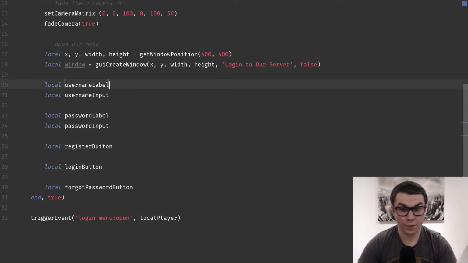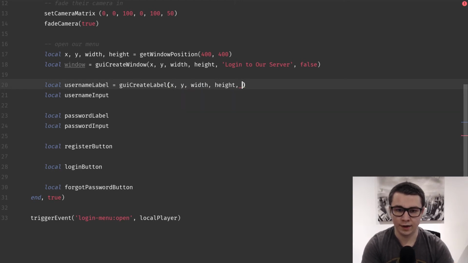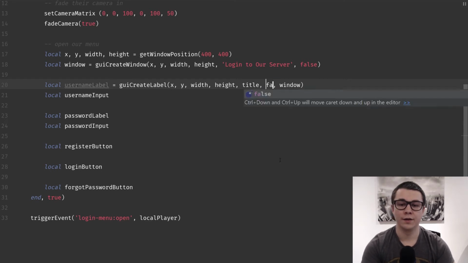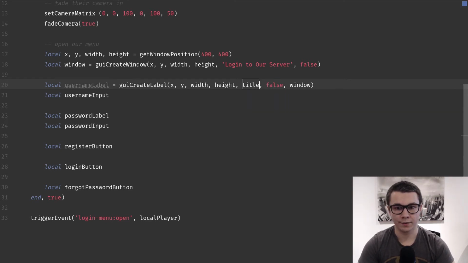So let's figure out what we want to actually do to make these. So creating a label is just GUI create label, and then it's going to be looking for again an X, a Y, a width, a height, and it's going to look for the title, whether or not it is relative, and its parent. So in this case, the parent is going to be our window. We've already decided that it's not going to be relative. We're going to say username. Now, usually for labels, I like a height of 20.